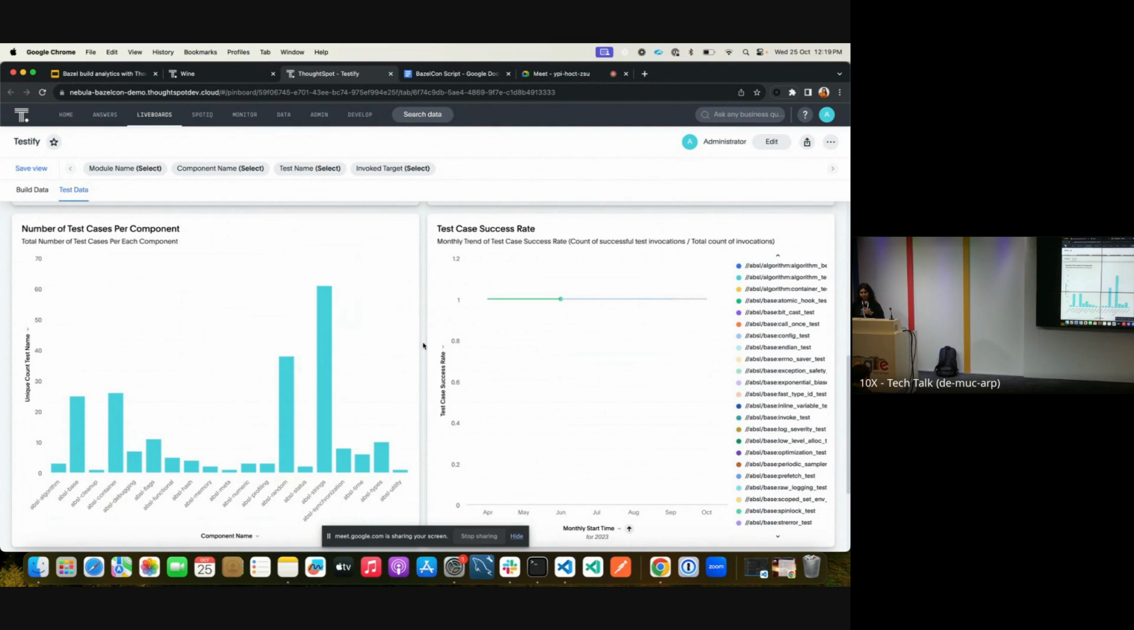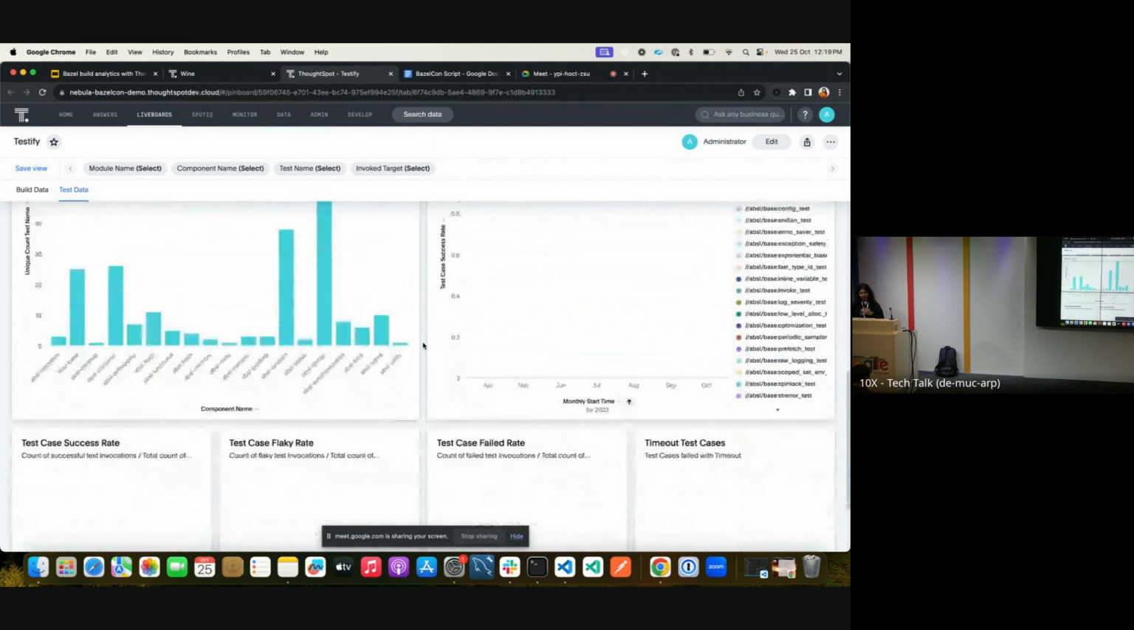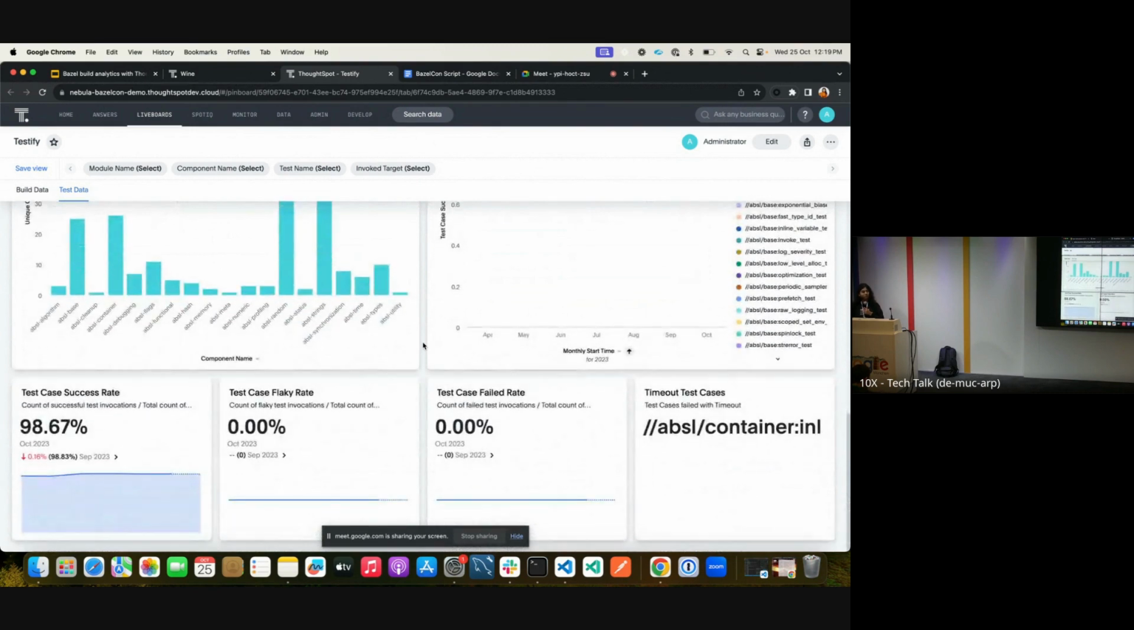And finally, we have derived metrics to get the success, flaky, and failed percentage for each test. In the repo that we selected, we didn't find any flaky failed tests, but you might wonder why the success rate is not 100%? This is because we have found a test case which was failing with timeout every time.